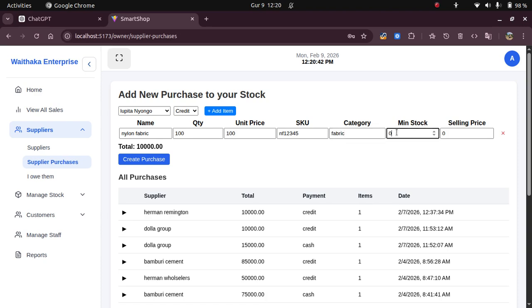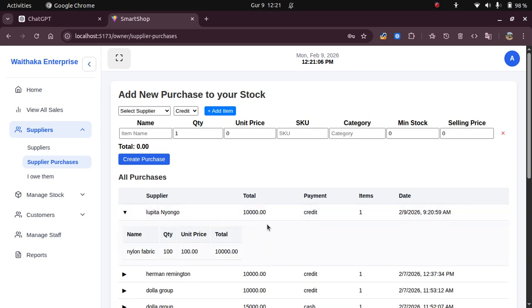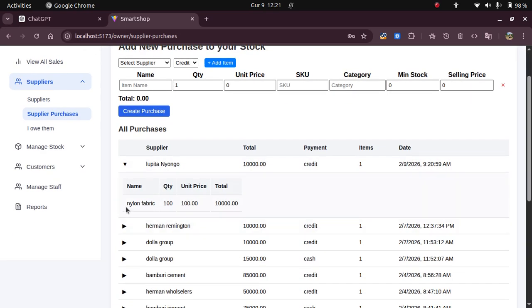So that will be the fabric category. The minimum stock will be 10. Selling price, let's say 250. So this is the total amount that you paid. You can ascertain that. Just create the purchase. The purchase itself is in credit form, so that will be the amount you are supposed to pay. So there you go. The information is stored.